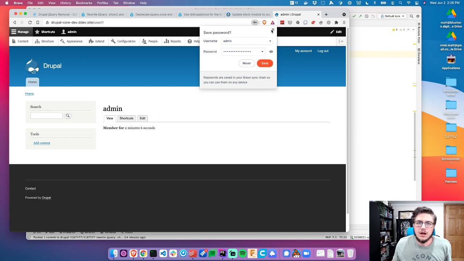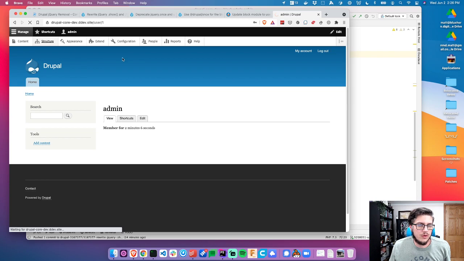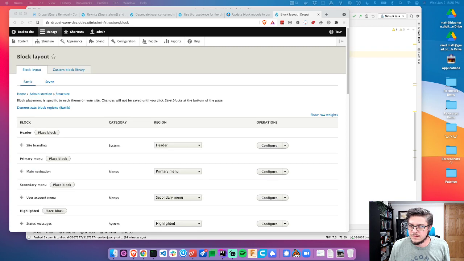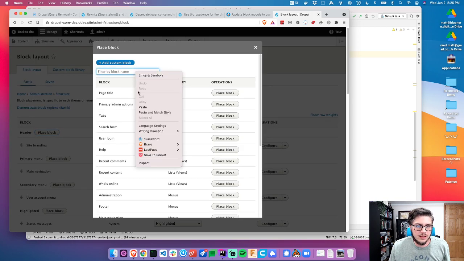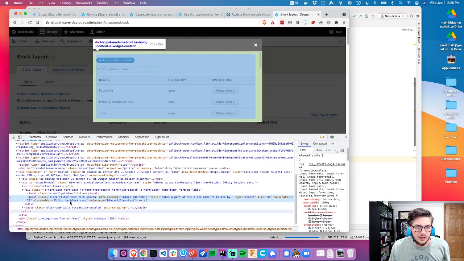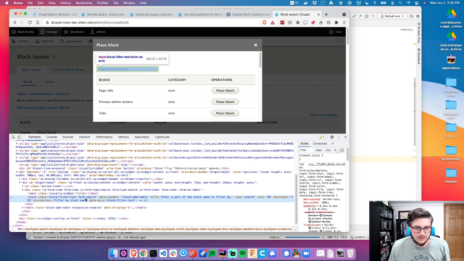All right. Let's go to the next one. We'll go to structure, and this should show up when we go to add a block. So if we do replace block, this filter by name, this should be our element here, right? We're looking for block filter text. This is what we were looking for, and we can see that there is a data.once. So I guess that is what we could test for, that there's data.once.